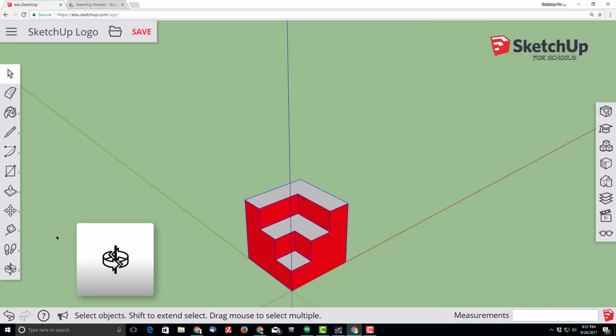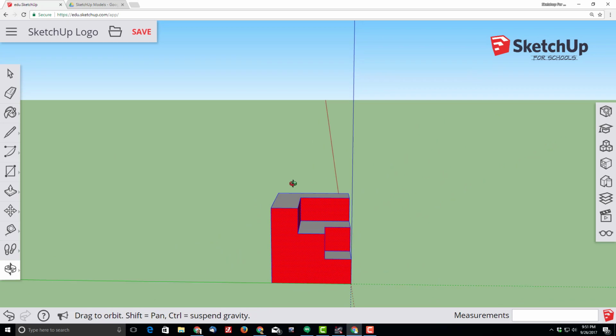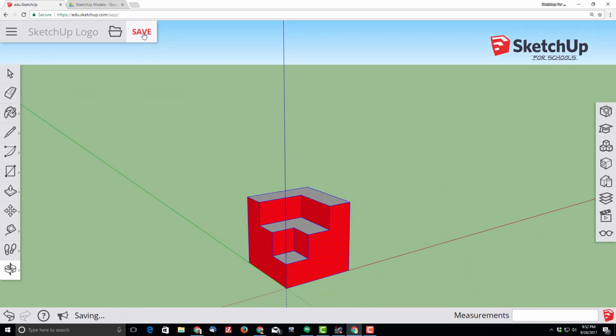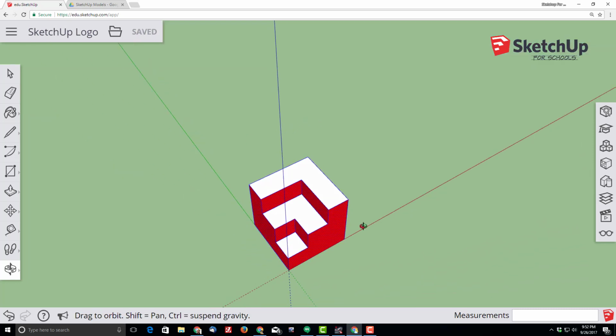Let's close our palette and switch to the Orbit tool and take a good look at how awesome our SketchUp logo has turned out. Click Save, and pat yourself on the back for creating such an awesome project.